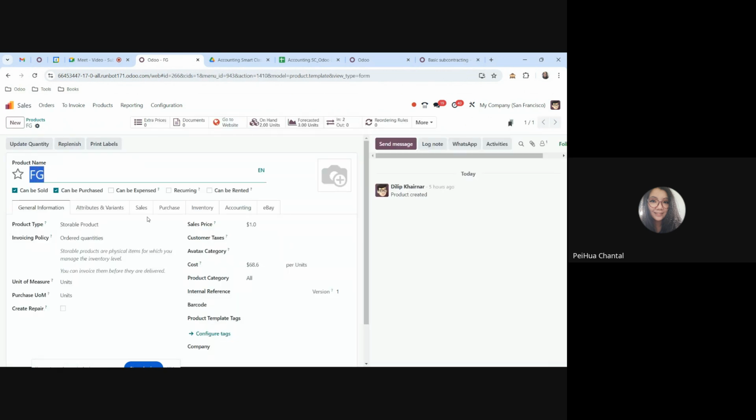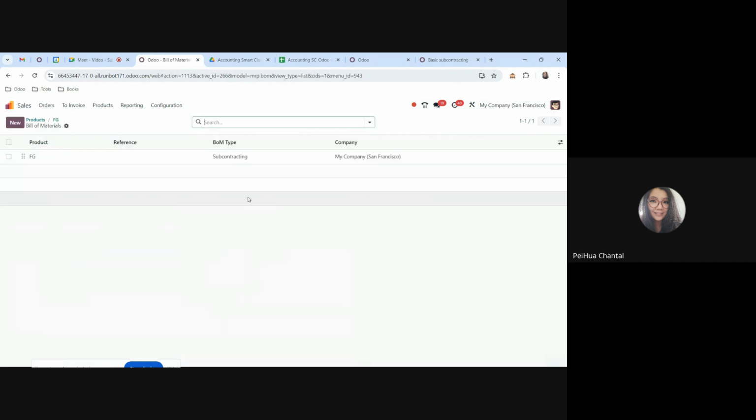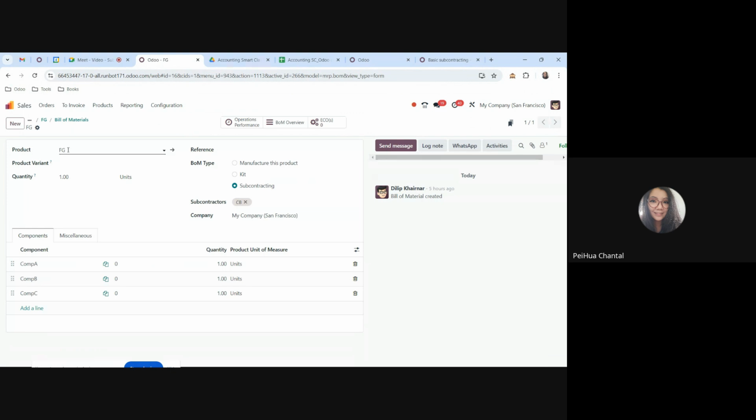In the finished good, you will see that I go to inventory, and there's a route that I set for manufacture and dropship subcontractor on orders. Both of them have to be checked. Then you will see a bill of materials where this bill of materials shows the finished good and what components are needed, A, B, and C. And then the BOM type is going to be subcontracting, and you define the subcontractor. Of course, once you define a subcontractor on this bill of materials, it should be the same subcontractor as your vendor when you create a purchase order. Otherwise, Odoo will get confused.